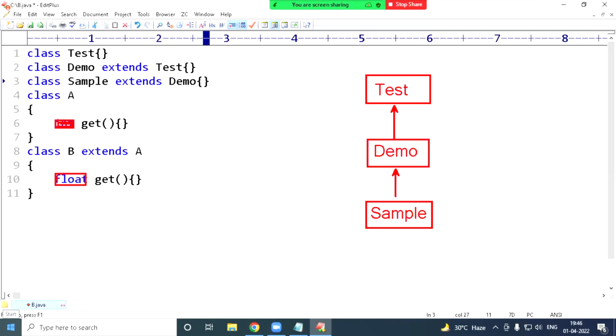Class type also we can write. See, here I'll write the return type as test. Here also return type test I'll write. Is it valid or not valid? Valid. Here also test, here also test. It is valid. But if I write demo, it is also valid. But it is not the same. But how is it valid? This is only covariant.